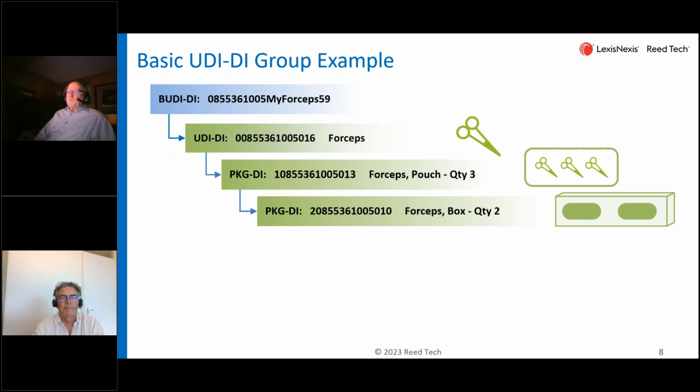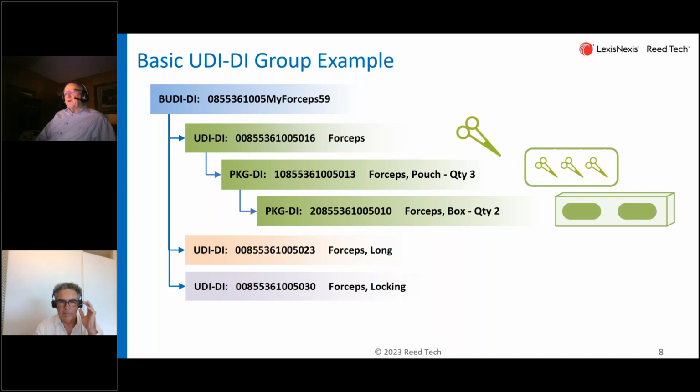But when we go back to the grouping, let's say in my portfolio, I also make a variation that has an extra long capability or extra long design, and it meets all the criteria. So I put it in the very same group. Now I have 2 devices in that group, and it keeps on going. So I might have another version that has some locking features, and there might be some other variations. So you start to see the example of establishing a group and defining the devices that go into that group.